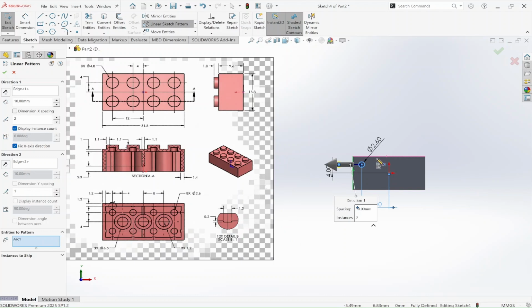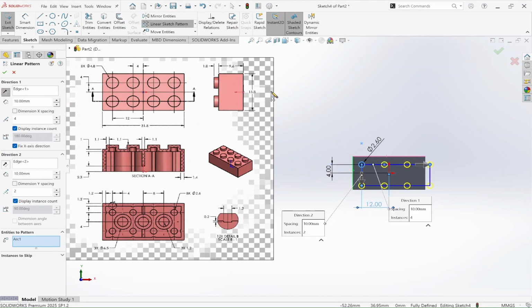So I want 4 entities along this axis, along the x-axis. So I will increase the number of entities, and I want 2 entities along the y-axis. I will increase this here. So as you can see, it's going out of the scope of my model. So I will use this arrow to reverse the direction, and now it's coming here. It's still going out of the scope of my object.